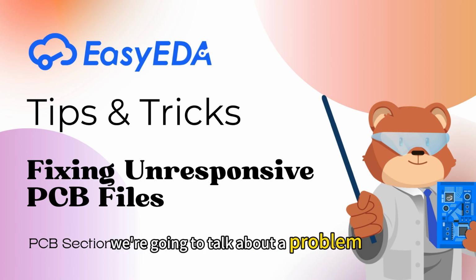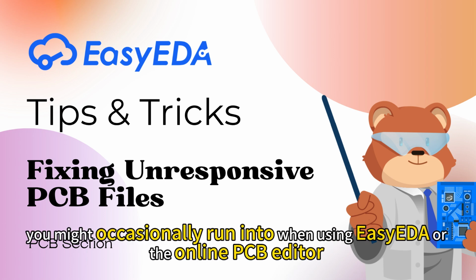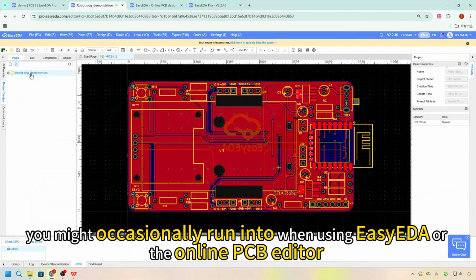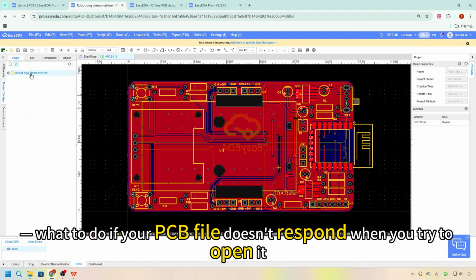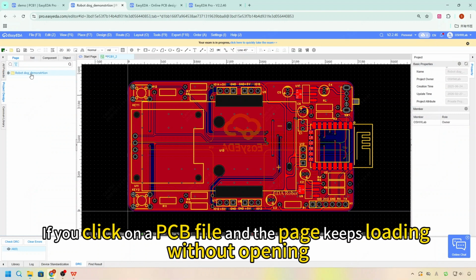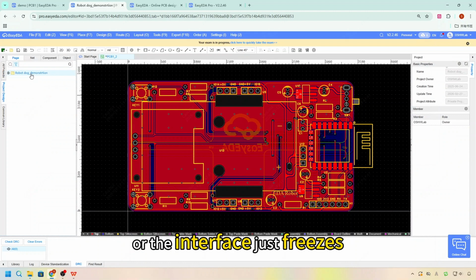In this lesson, we are going to talk about a problem you might occasionally run into when using EasyEDA or the online PCB editor. What to do if your PCB file doesn't respond when you try to open it. If you click on a PCB file and the page keeps loading without opening, or the interface just freezes, you can try the following methods.